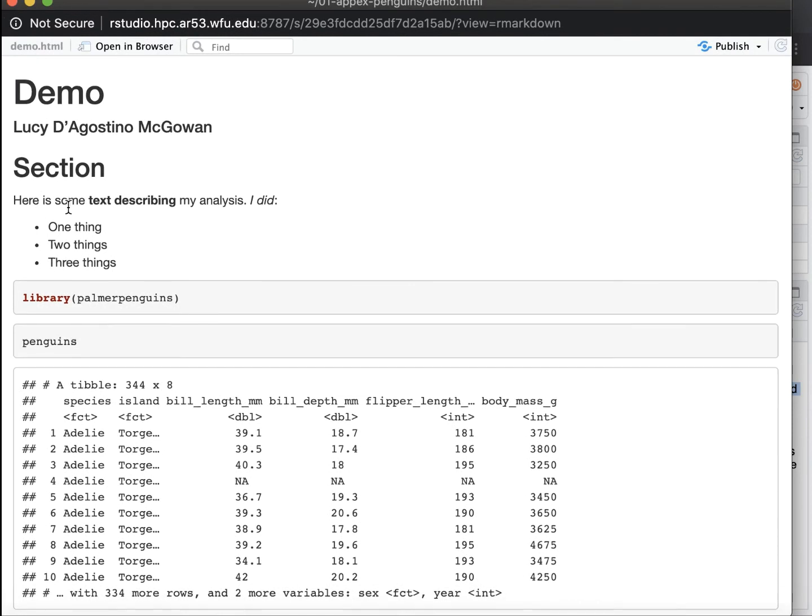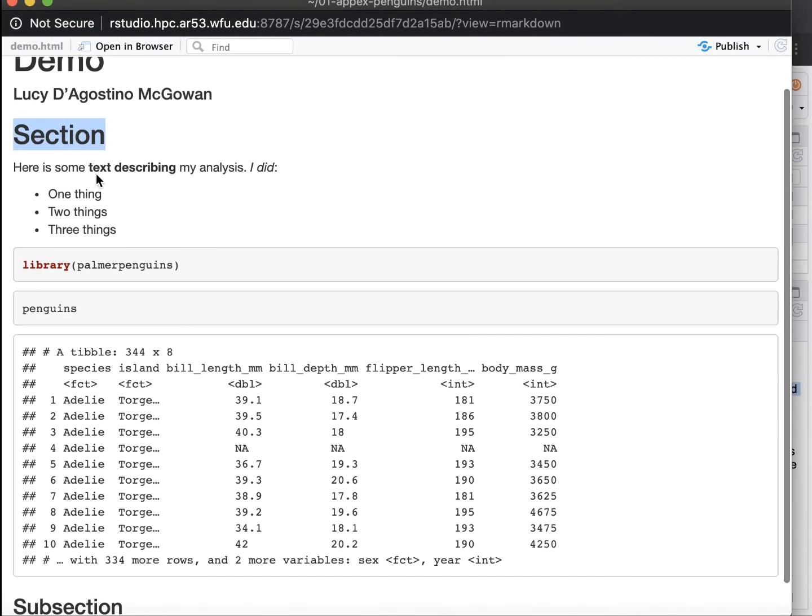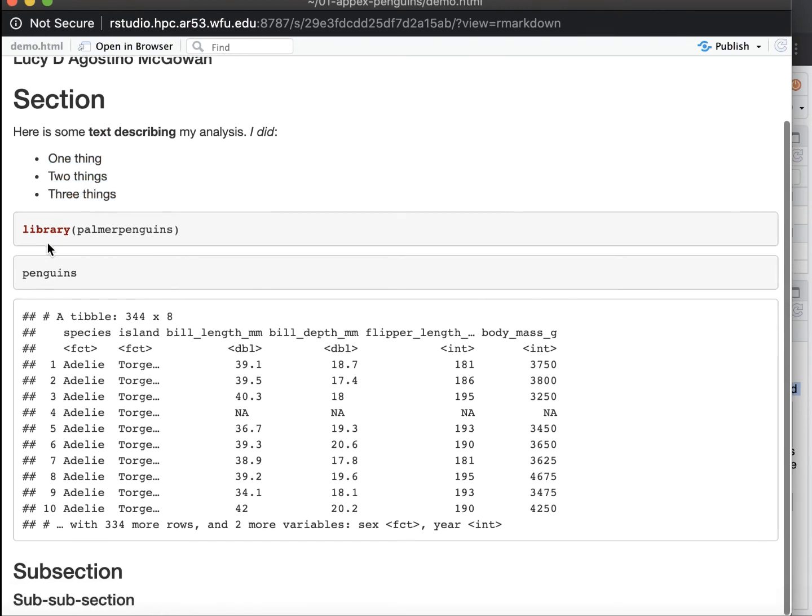All right, so now we can see I've got my big section. I've got some bold text. I've got some italicized text. I have a nice bulleted list, and I've got my R code. First, my library, and then I wanted to print the Penguins data, and it gets printed right below like this. And then I've got my subsections and my subsection down here.